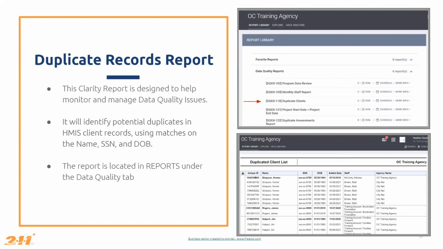All right, Heather. Good morning, everyone. To support your ongoing efforts to monitor and resolve data quality issues, we wanted to provide this reminder of the duplicate client report available in Clarity. Running this report will identify potential duplicate clients by looking at matches for client name, social security number, and date of birth. To access the duplicate client report, navigate to the Launchpad and click on Reports. From the Report Library tab, click the drop-down caret next to Data Quality Reports to find the duplicate report.